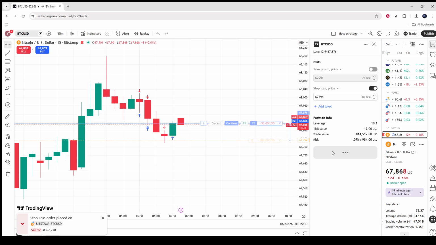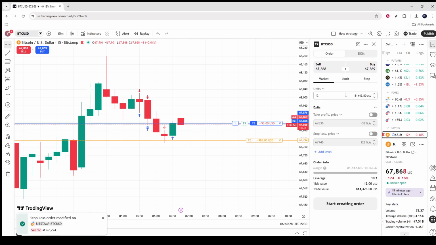Next, modify the order from the trading panel at the bottom of the screen. Click on your active trade in the panel to select it. Then click the modify or pencil icon to open the edit window. In the stop loss field, manually enter the new price you want for the SL. If you prefer, you can enter a pip value instead.